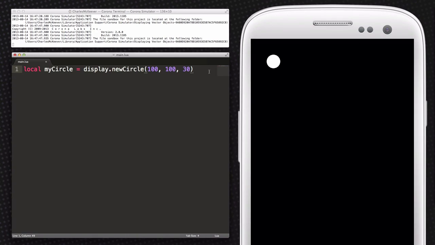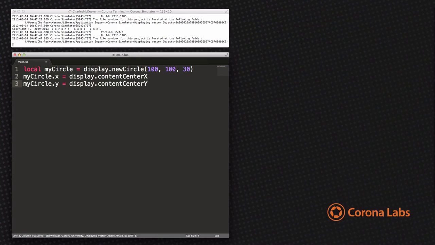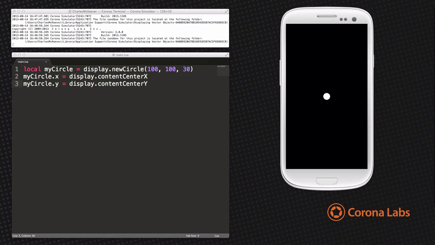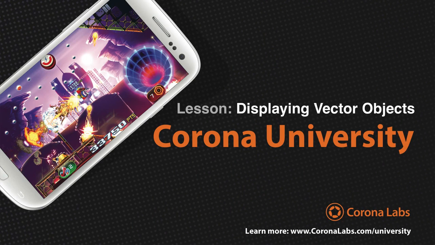You can therefore center your circle using display.contentCenterX and display.contentCenterY. And just like with display.newRect, you can set the stroke width, stroke color, and fill color. And that's a look at how to display vector objects in Corona SDK.